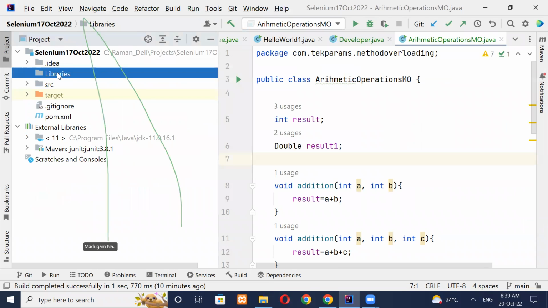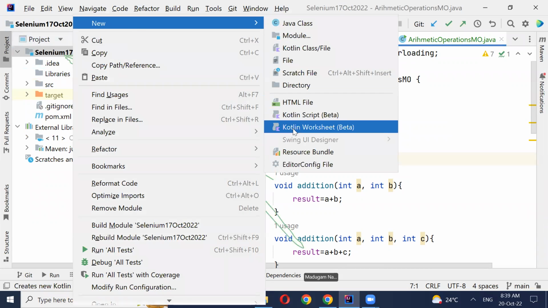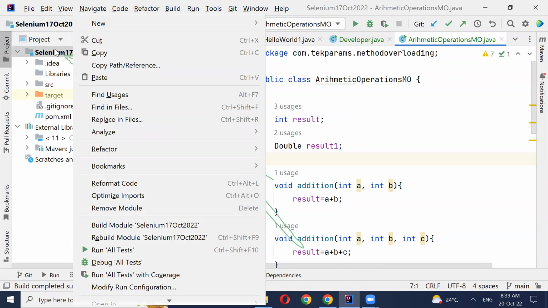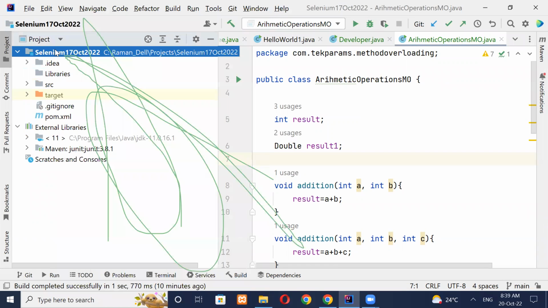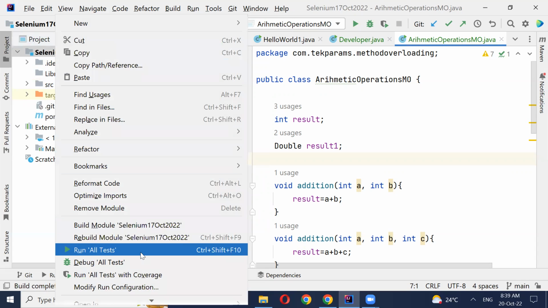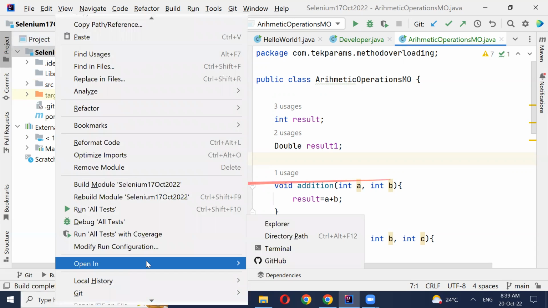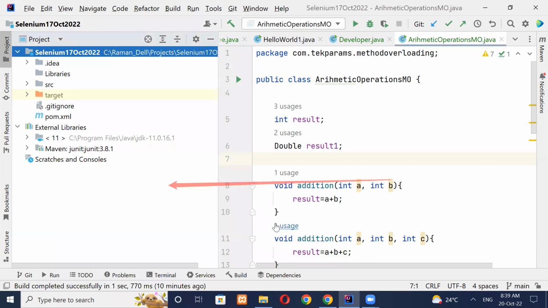Here, or directly, yeah, let's go to Windows Explorer from here. Open in Explorer.